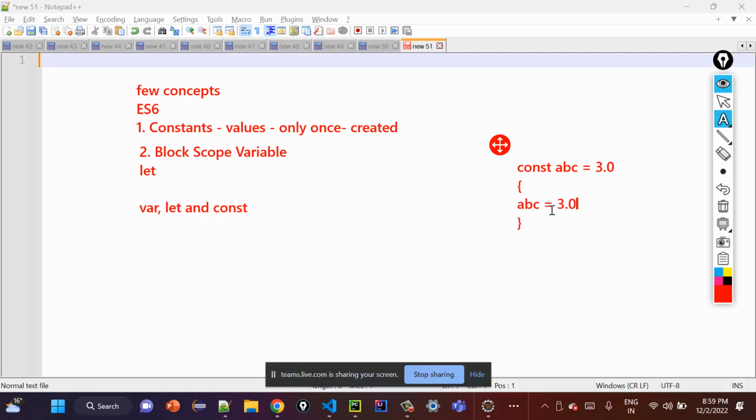So the only point that I wanted to say is that if I try to change a constant, that is a type error in JavaScript. That you can't do. Other than that, let and const, they both are block scope variables, right? And the var keyword I will teach you in detail, which is a function scope variable. Okay, so that I will tell you. So both let and const are block scope variables.